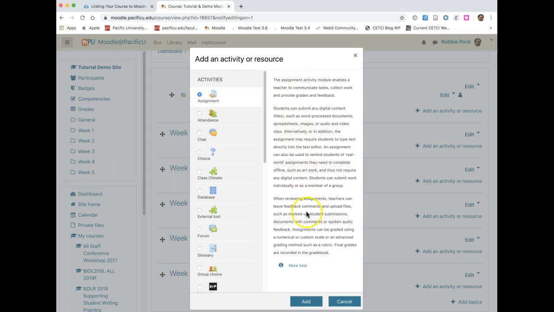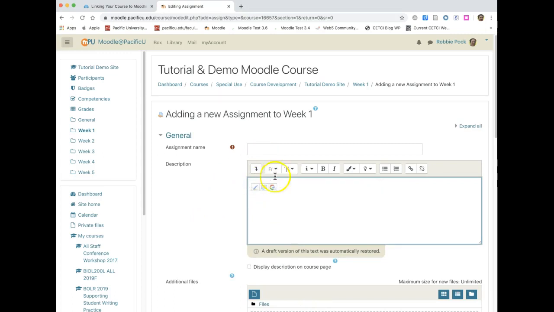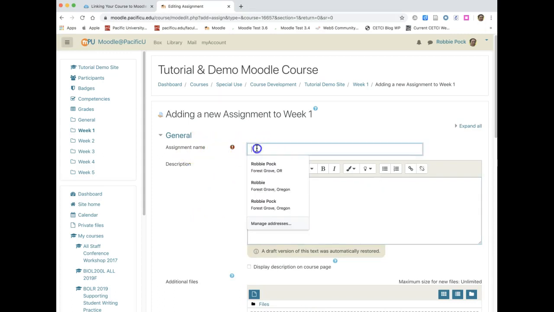Note that there are some summaries and other information about assignments here if you want to learn more. We're going to add this assignment. Oh, it saved some stuff here. Let's just clear that out. First, you want to give your assignment a name.